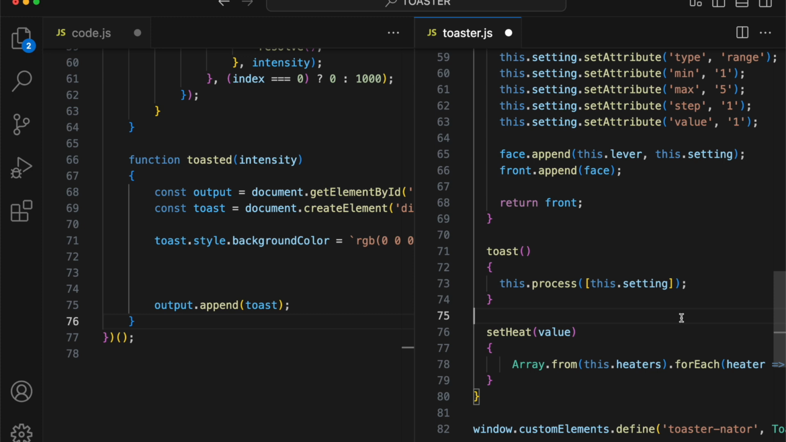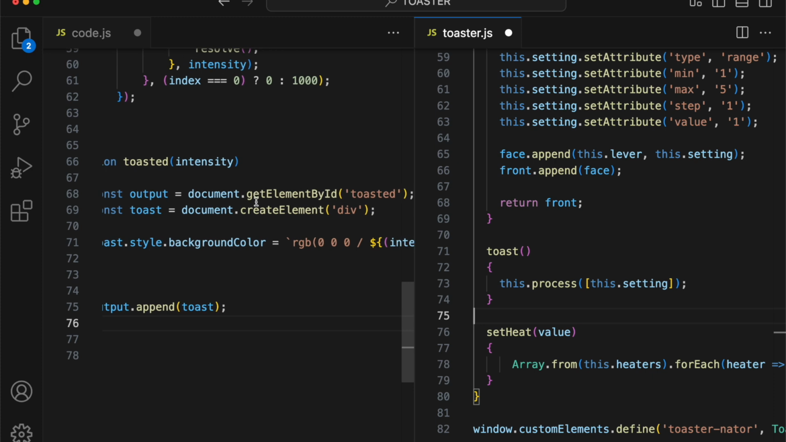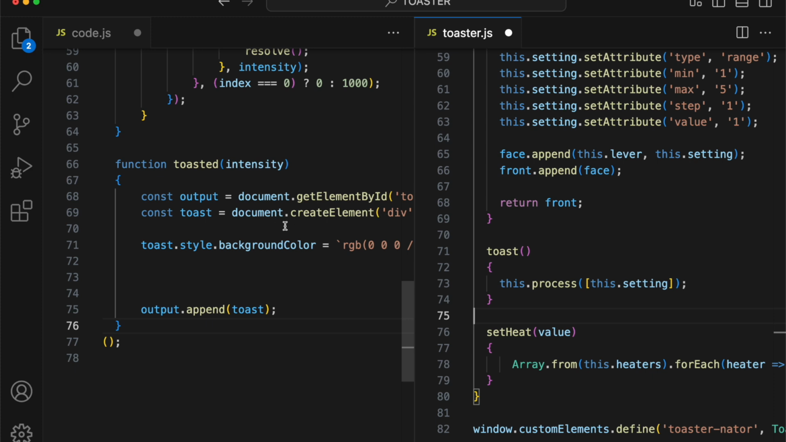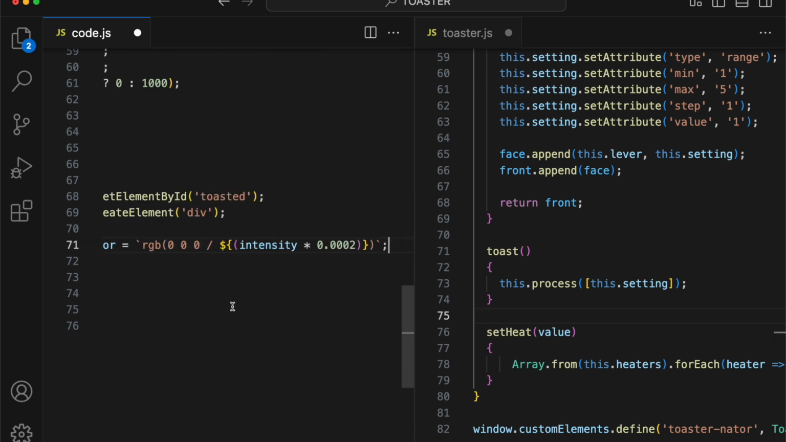Okay, so now let's move the toasted method over. So we have toasted, let's see. Now we're going to come over here and say, okay, toasted, what do we got here? We have output document get element by ID. So this is going to work in either file. And then we're just making a div and we're setting the background and we're appending to the output that we had here. And it's toast. So everything's self-contained here. I'm just going to get rid of a couple lines there.